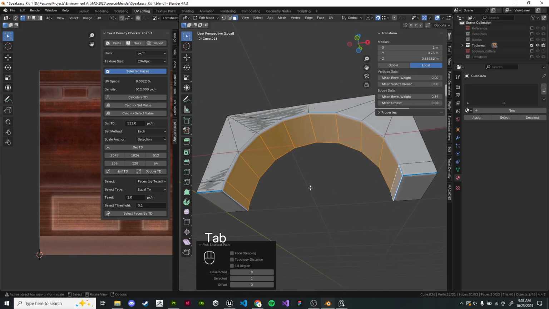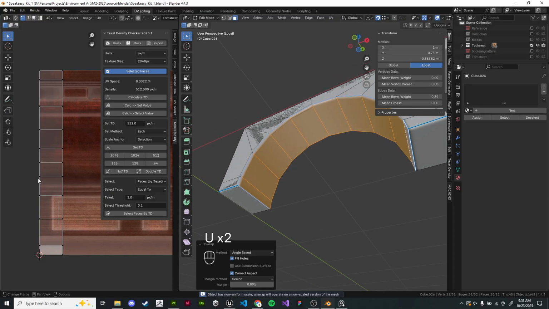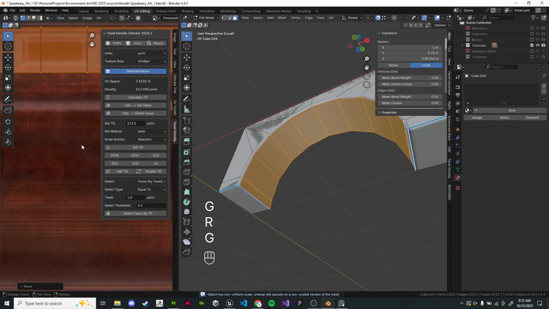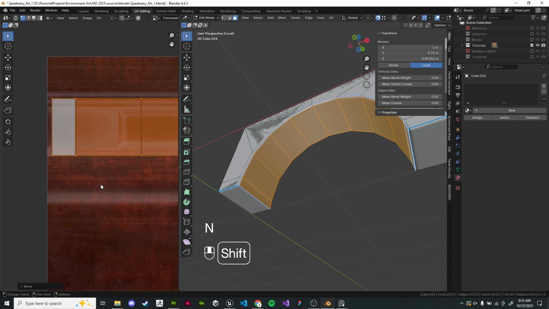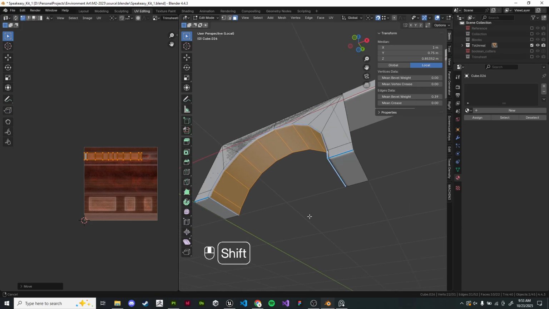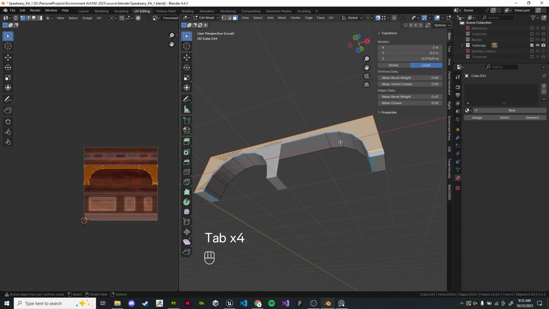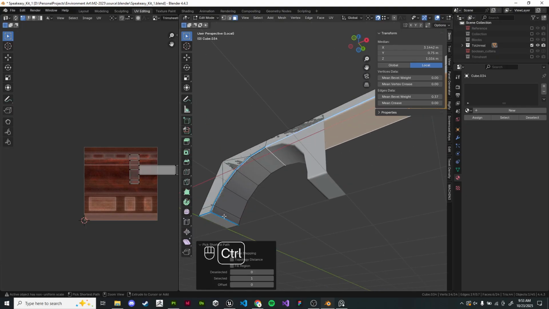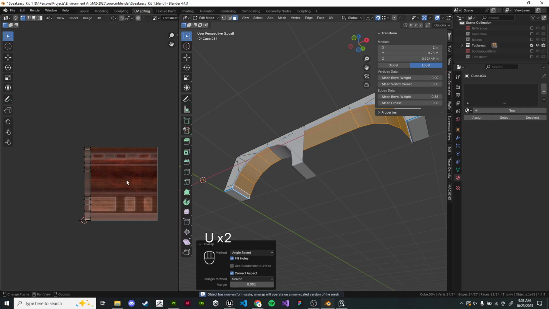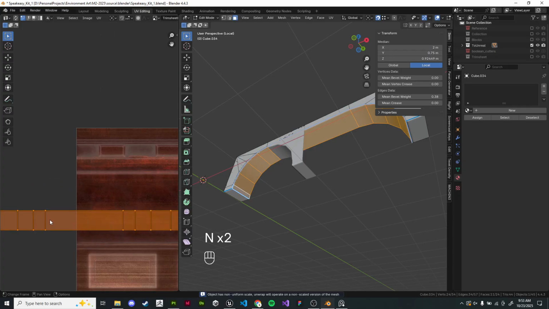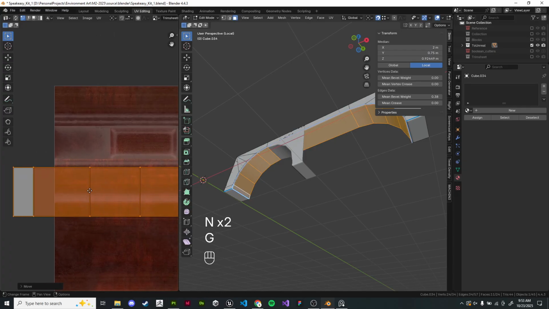We can unwrap this section. It's going to be straight. Set our TD, find the part that we want to use. In this case, let's say we set it up something like this, where we're using this top section. We can do the same for this. So unwrap, grab, rotate, set TD, move roughly into the same spot.